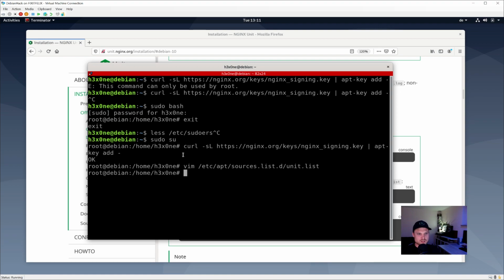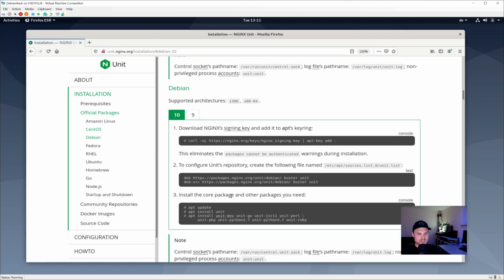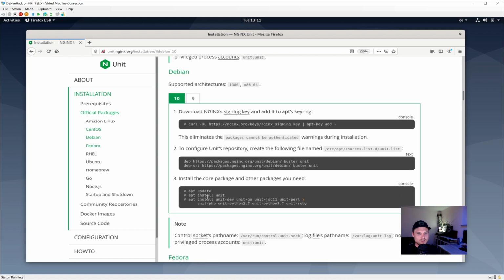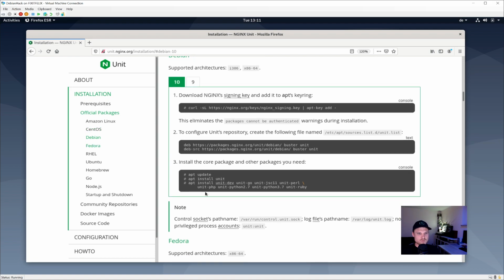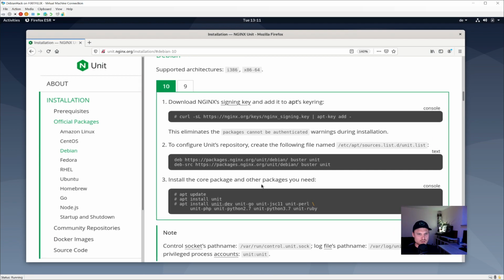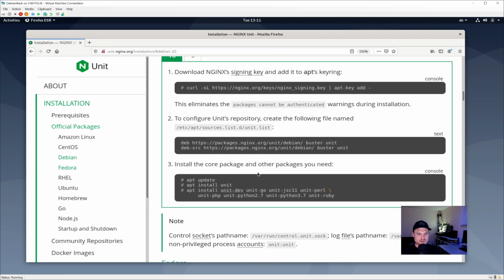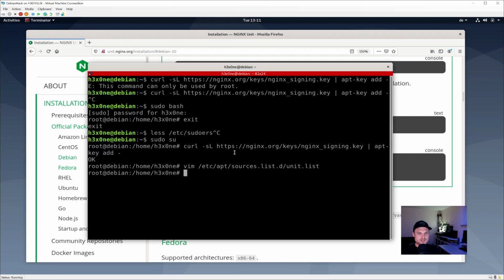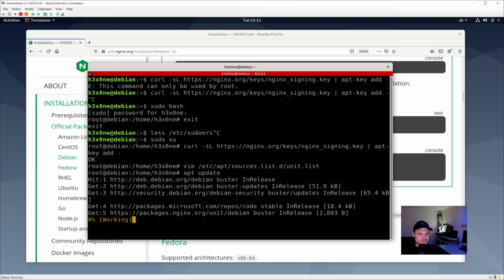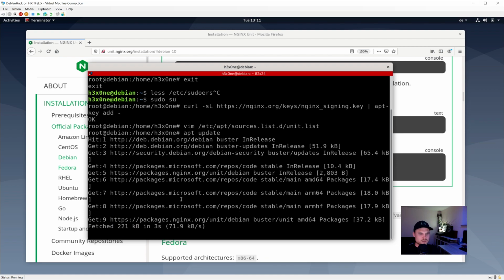That means we have updated our repository list. Update will load the new repository. Then we can install unit and the different modules. Cool. Sounds great. So let's give it a try. So let's type apt update. Let's see. There you go.